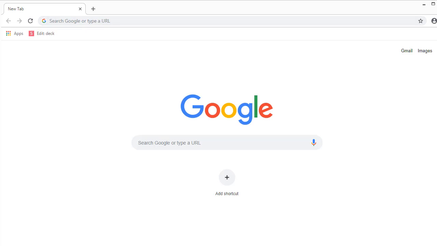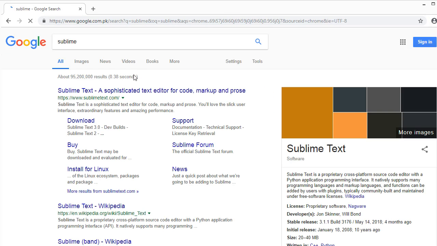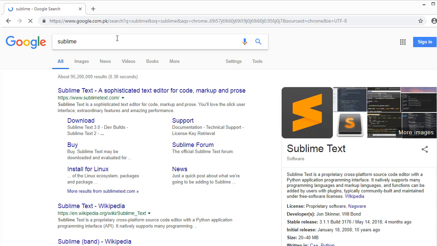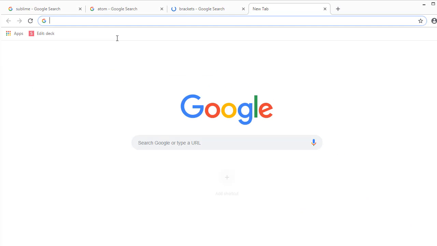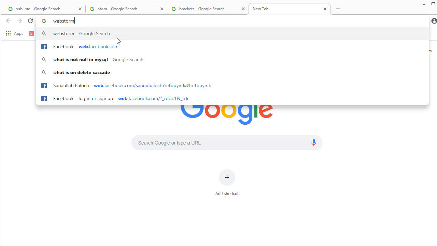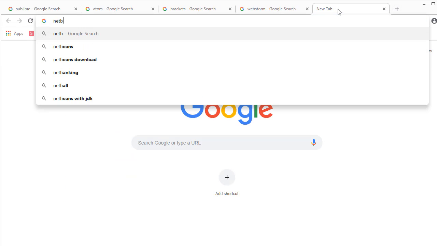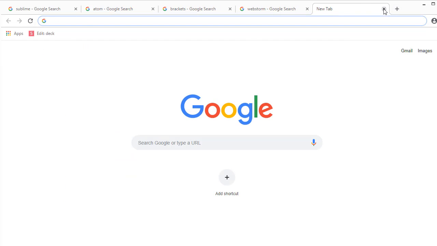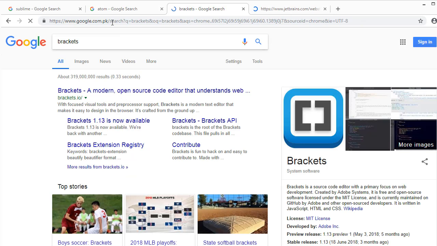Then let's get started. Okay, here in my browser, if I go to the URL bar and write Sublime, there are a lot of text editors, for example the Atom text editor, and then we have Brackets, and if you want to be more professional you can use PHPStorm or WebStorm, which are paid. And there are a lot of free IDEs. Basically this is a kind of IDE, an integrated development environment. So you can use whichever one you like.